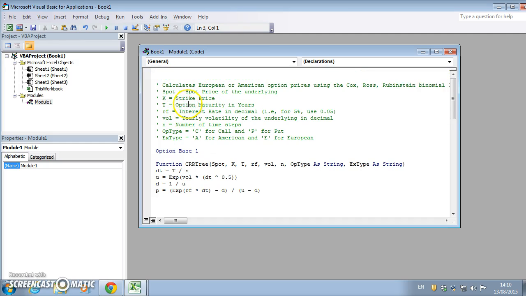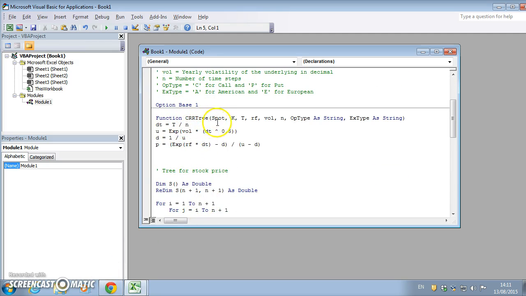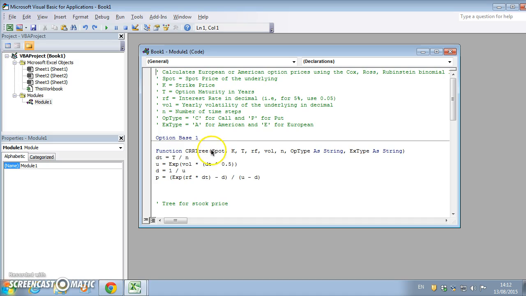The function is given a CRR tree: spot, price K, T, risk rate, volatility, N the number of steps, and then we have to indicate which type of option. And we can see here just the basic elements of the Cox-Ross-Rubinstein tree set out. So there's a spot price, an exercise, a time period, risk rate, what is equivalent to Black-Scholes volatility, number of steps, and then the option type is either a call or a put. So we put in capital C or capital P for call or put, and then an additional string denoting whether the option is American or European.